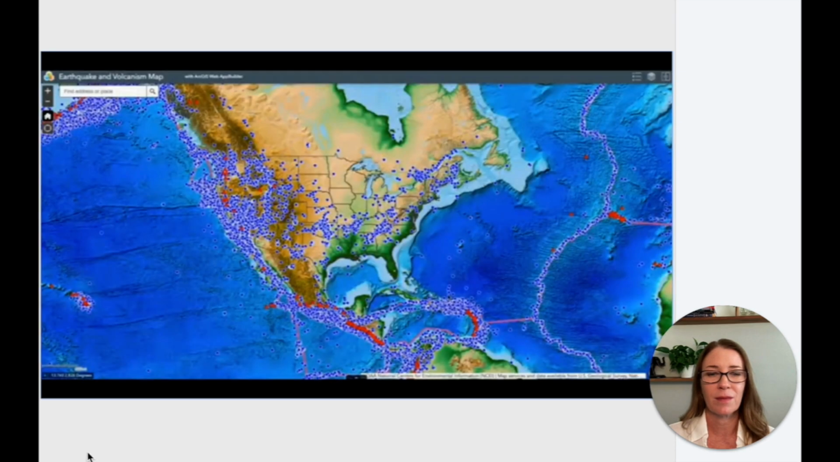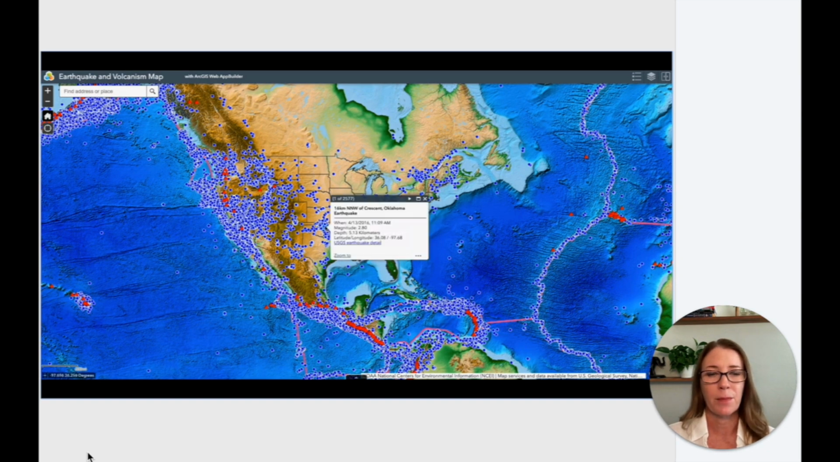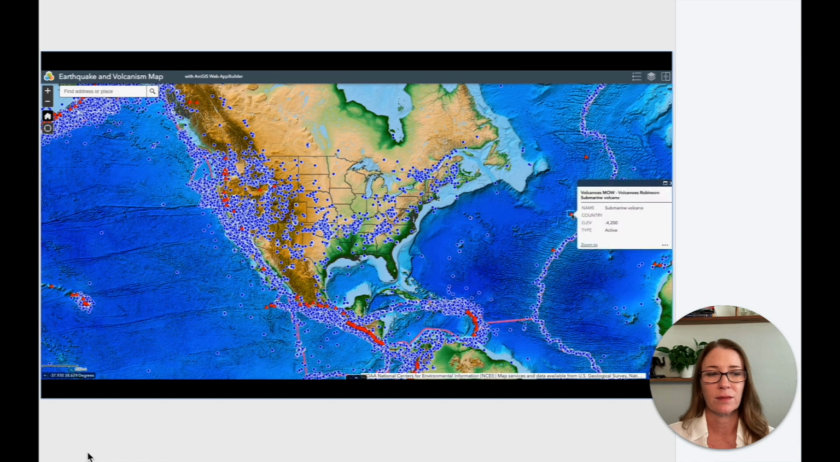Today we are looking at our earthquake and volcanism map. This earthquake and volcanism map can show us several different things. The blue dots indicate earthquakes. If you click on a blue dot, you can learn more about the earthquake that you're looking at. These red triangles represent volcanoes. You can also click on the volcanoes to learn more about them. And finally, our pink lines represent plate boundaries.